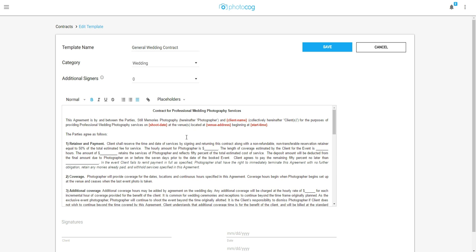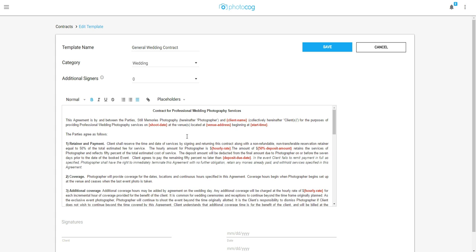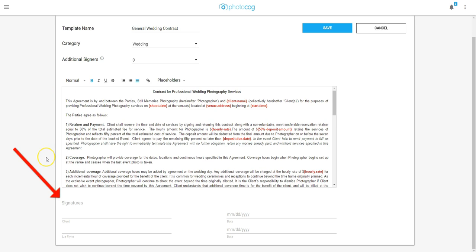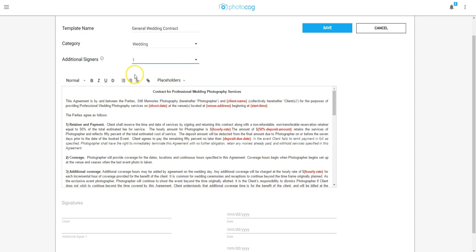I'm going to take another moment off screen and add a few more. There, I've added a few more that I need for this particular contract, to include a 50% deposit amount, hourly rate, and the deposit due date. As you can see, signatures will appear at the bottom. If you have additional signers, they will go here as well. To save the template, click Save.